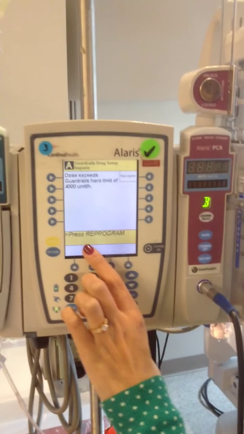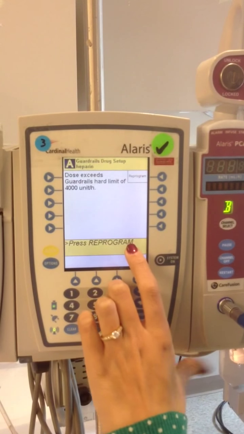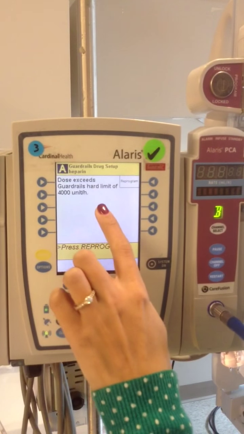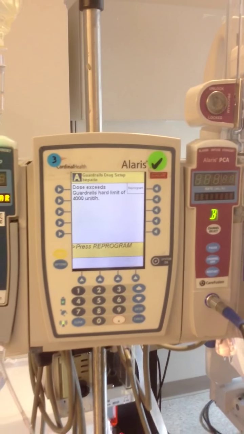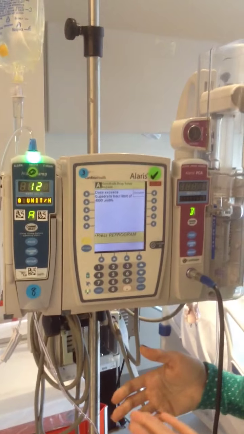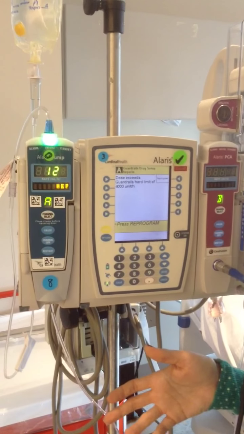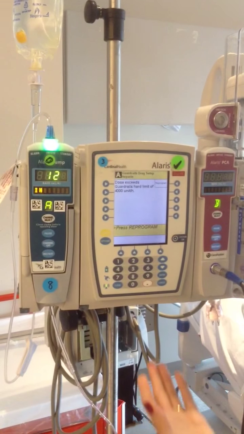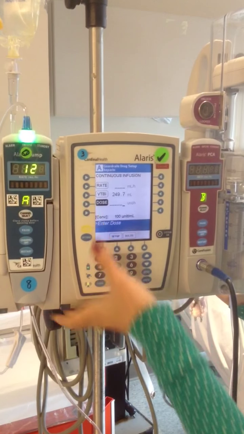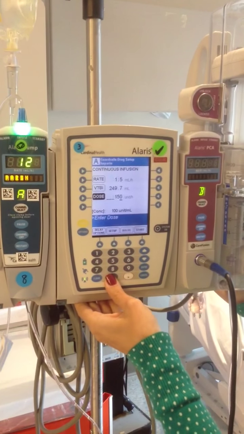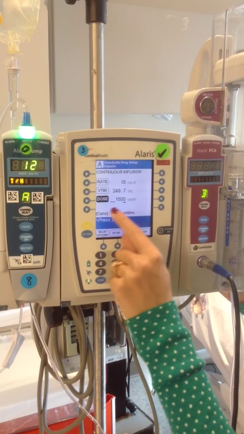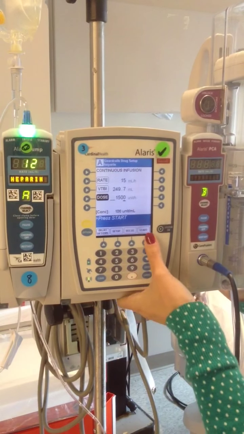An alert comes up and it says press reprogram. The dose is exceeding the hard limit of 4,000 units per hour. This is a guardrail. This is a safety feature. The pump is telling us that this is too much medication to administer and you can do harm to the patient. So at that point, you would press reprogram and put in the appropriate dose with the second nurse to verify. So it will be 15 milliliters per hour and a total of 1,500 units per hour, and press start.